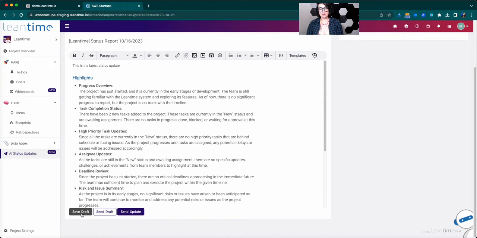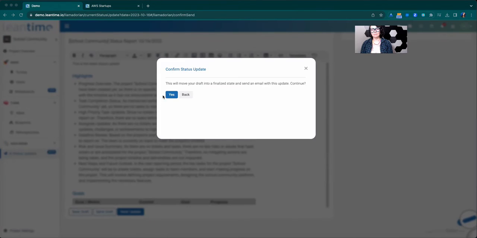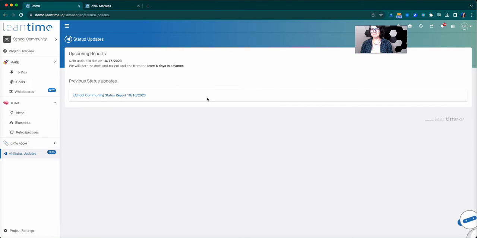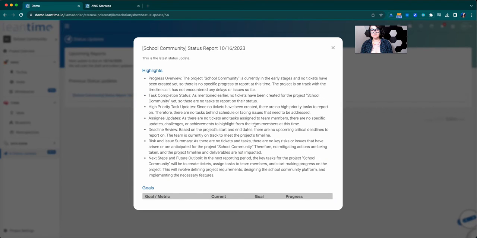There's a send draft and a save draft. So here we're going to hit the yes. We want this to move into a finalized state. And it's been sent. So when this sends out, it sends out to all of the people who are assigned to the project. And then for review purposes, we can always open this up and look at this again.